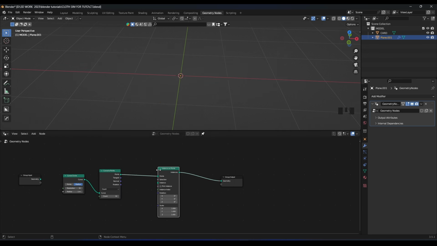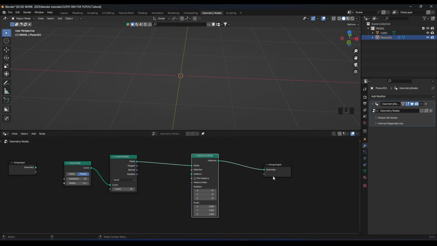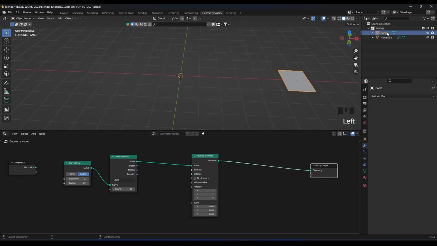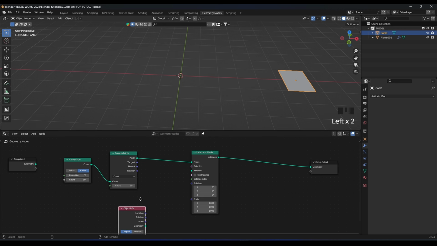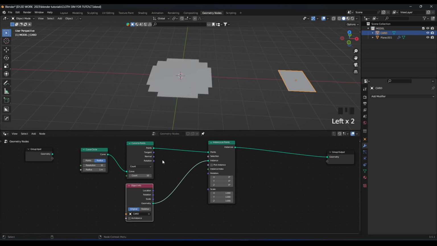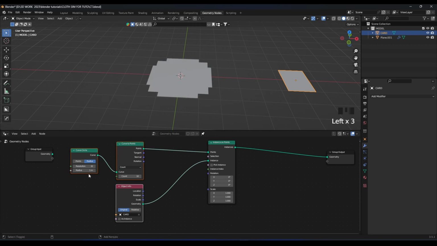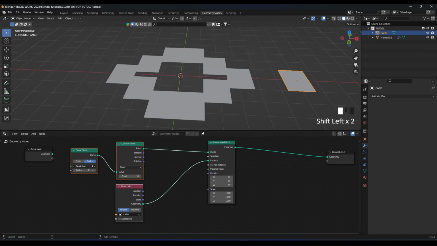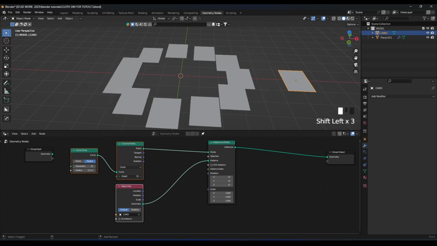We need to instance our card to those points, so let's make an instance on points node. We need to bring our card, so let's drag our card from there to here, and plug our geometry into the instance channel. See, now we can adjust the radius, and we can adjust the count from here.